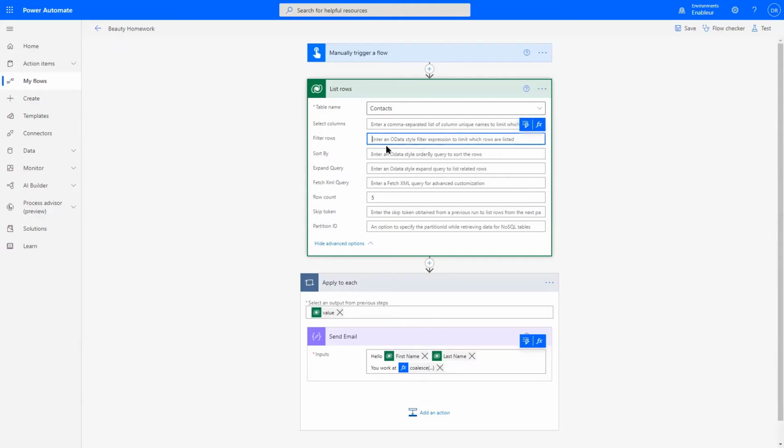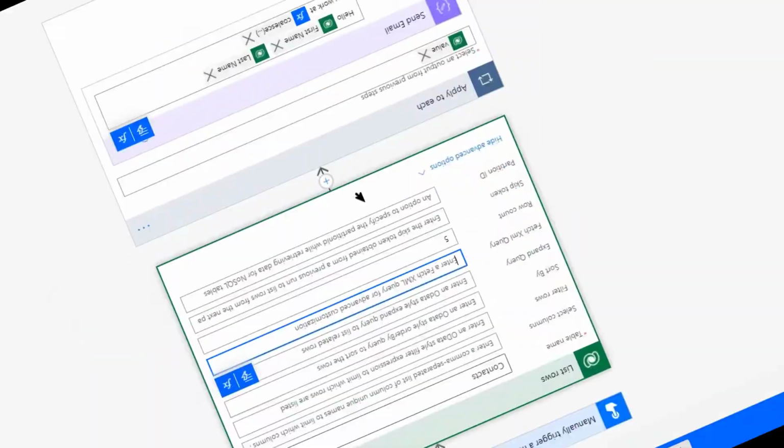So how do we filter? How do we sort? And what does fetch XML do? I have an even more important question. What the hell's a partition ID? I'll have to go find out.